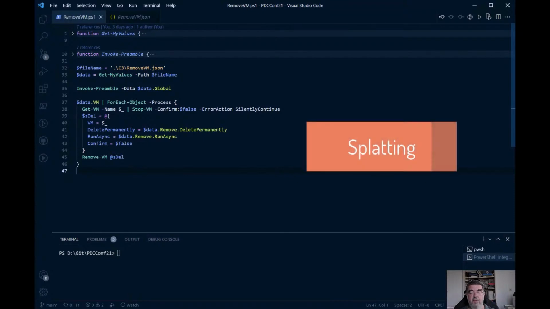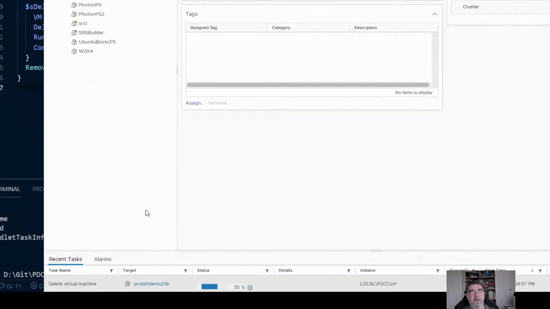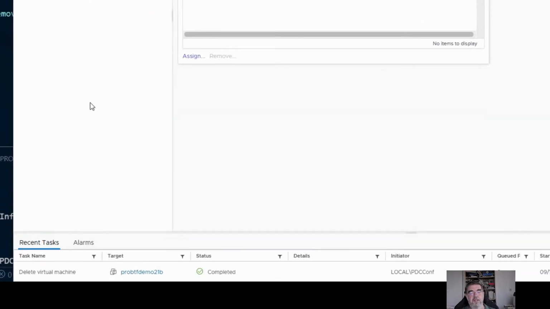Another thing that I want to point out here, and you should have noticed by now, is that I'm a big fan of splatting in PowerShell. I could have done all these parameters just behind the remove VM commandlet, but it would be a very long line and hard to read on a screen. So for legibility, but also for clarity of your code, I strongly suggest using splatting in all your future code. Now let's have a look and run this.